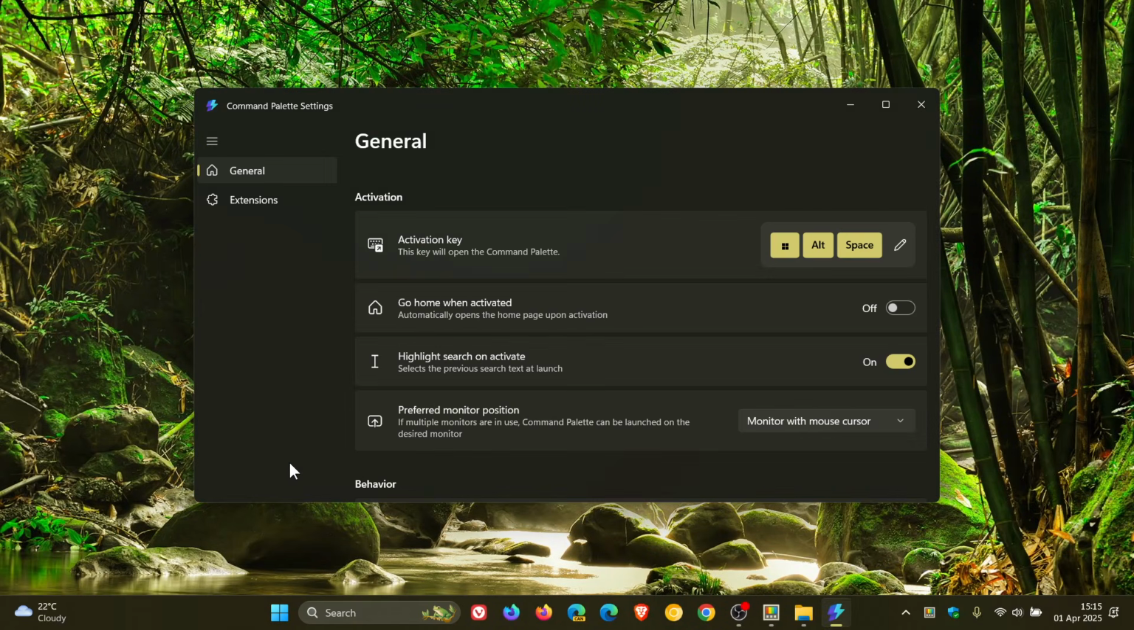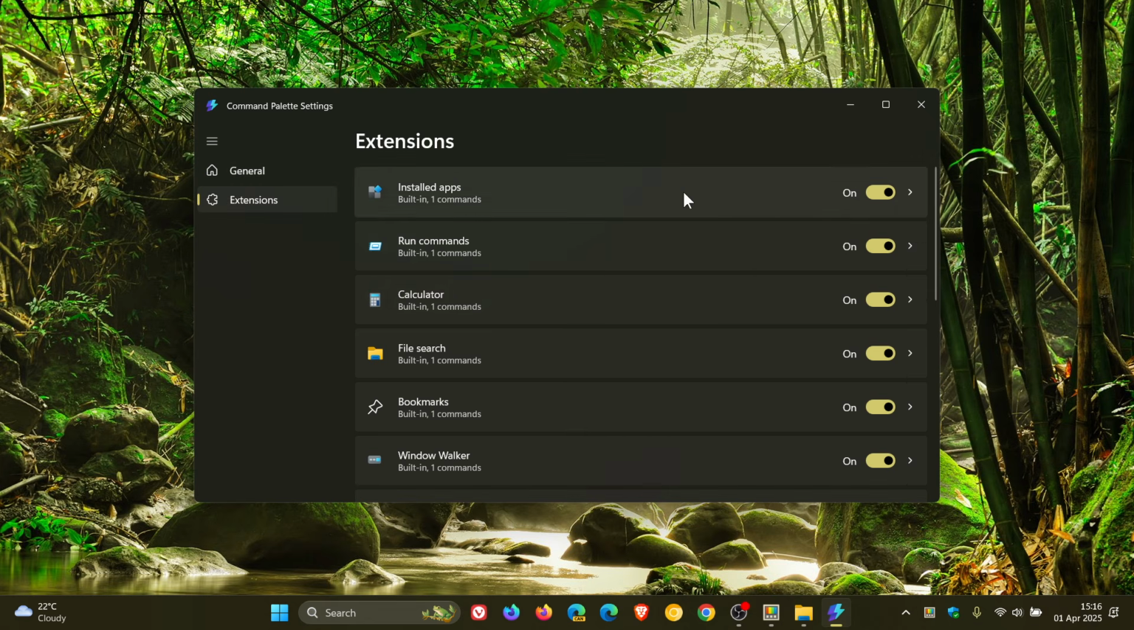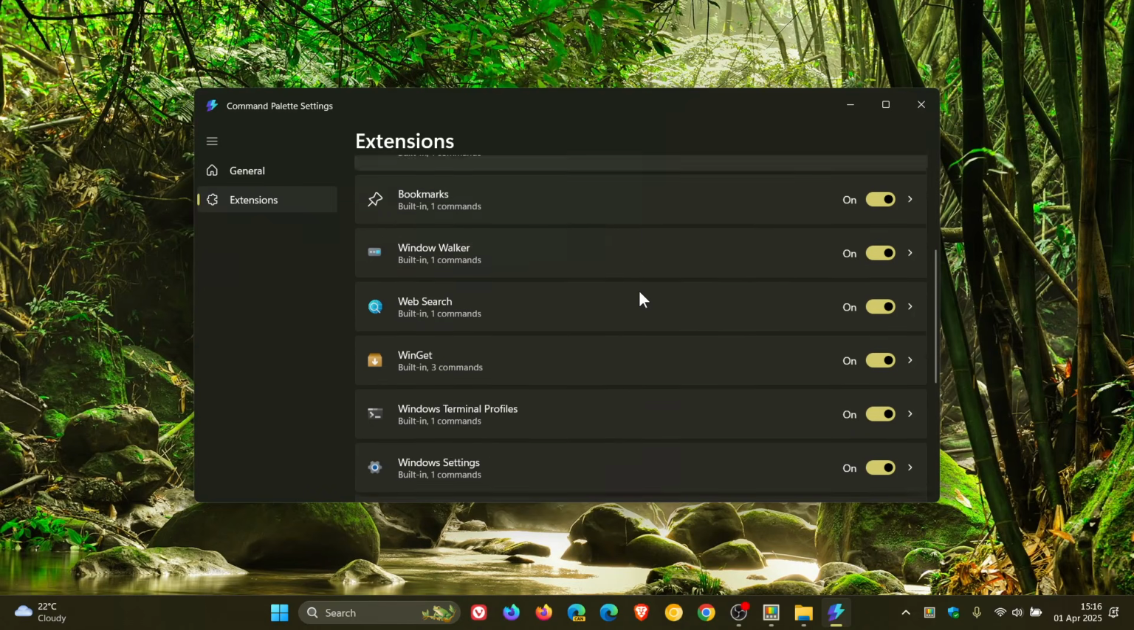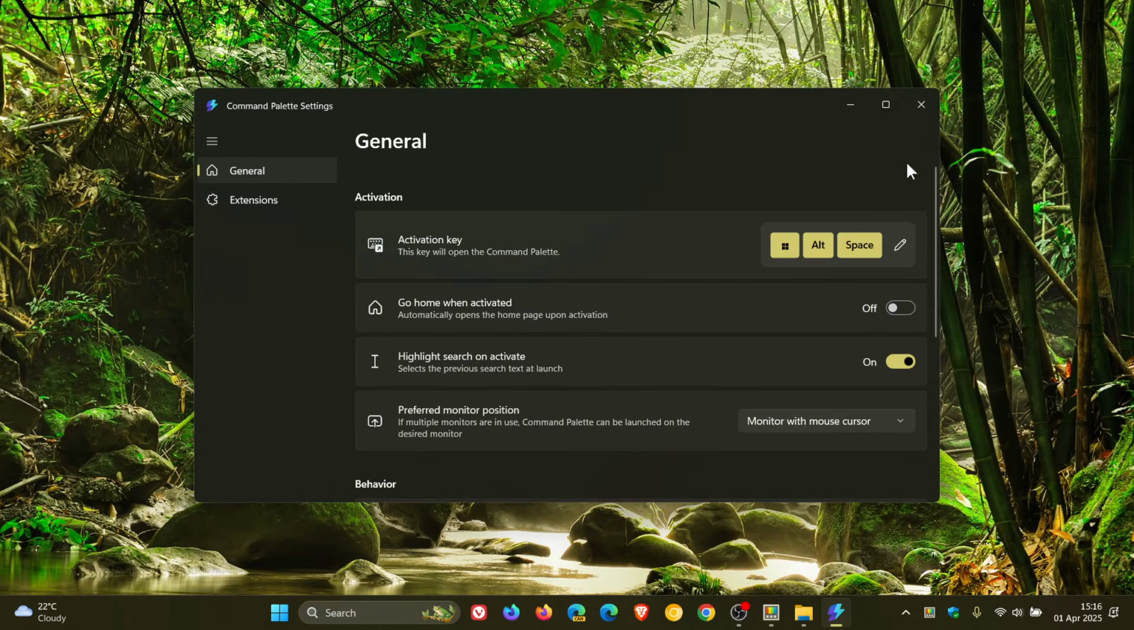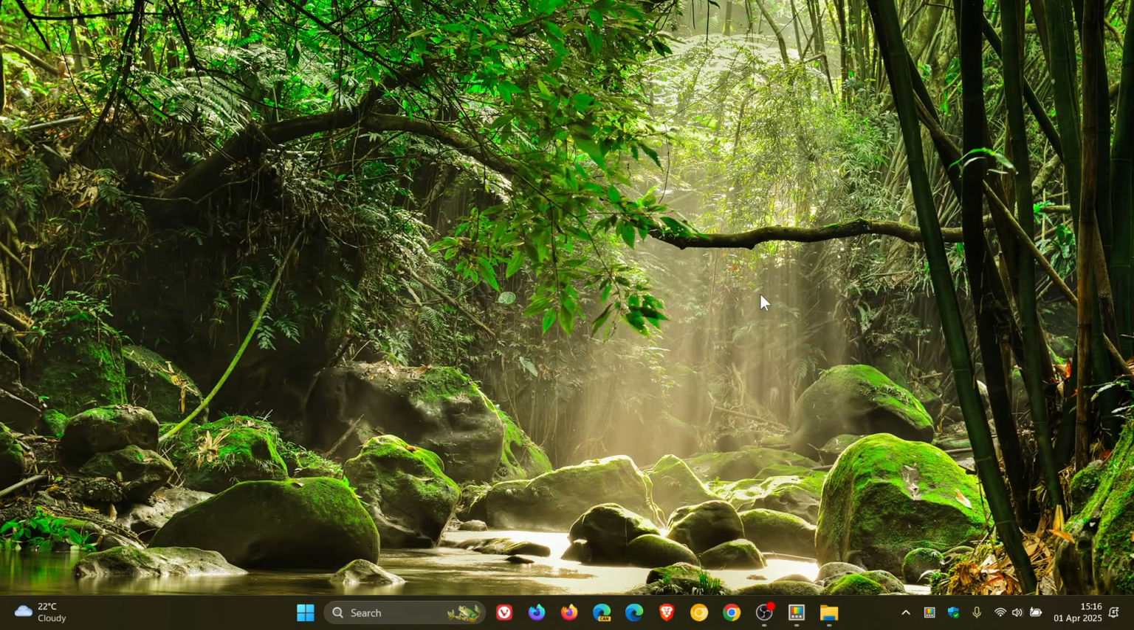Now, just to go through this quickly, we do get some settings. If we click on that, yeah, we can see the activation key, go home when activated, highlight search to activate. You've got a couple of options, and then preferred monitor position: monitor with mouse cursor, primary monitor, monitor with focused window, don't move. Okay, I'm going to leave it at the default. And yeah, we've got all the extensions that can be applied: installed apps, run commands, calculator, you get the idea. So quite a lot going on. So we have all those different extensions that are packaged in the Command Palette. And I actually think this is a great move in the right direction.